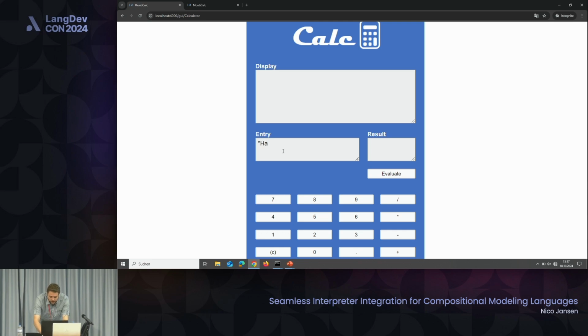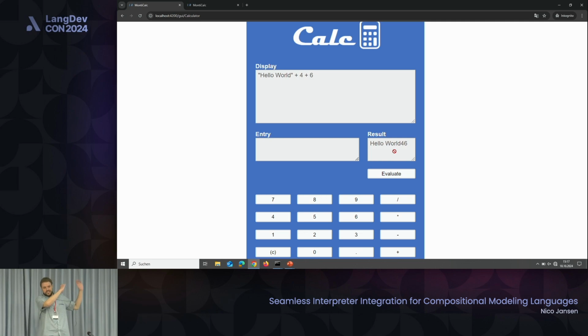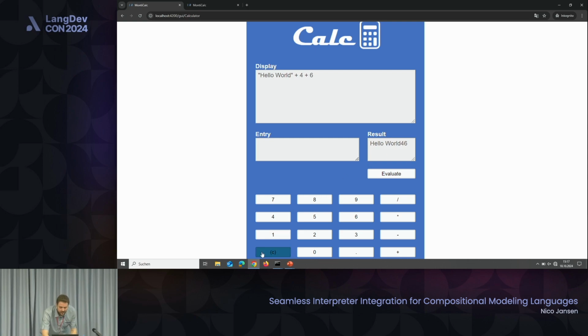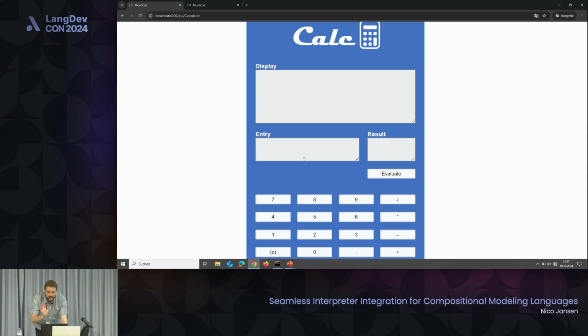And what I can also do is, as I said before with type conversion, if I have something like hello world plus 4 plus 6, I get hello world 46, because this is how it works. It's evaluated from left to right, and then it's simply a string. Nevertheless, something like having the multiplication before the addition is simply in the interpreter of the expression language, so we don't have to care about these things.